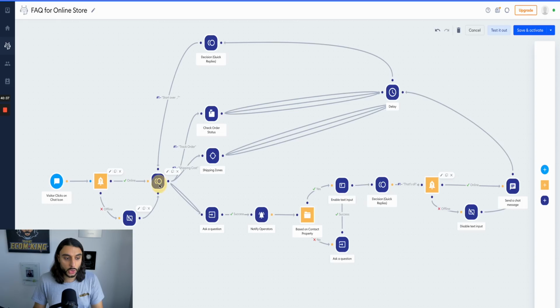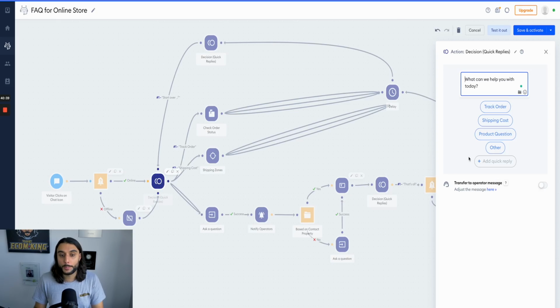Now, once that's been done, it's then going to give them a decision based on what they can help with. So the chat bot's going to say to them, what can I help you with? And then it's going to give them these different options: track your order, shipping costs, product question, or other. And you can actually add replies as well if you want. So if there's more you want to add, like FAQ or terms of services or refund policy, you can add it in here if you want to.